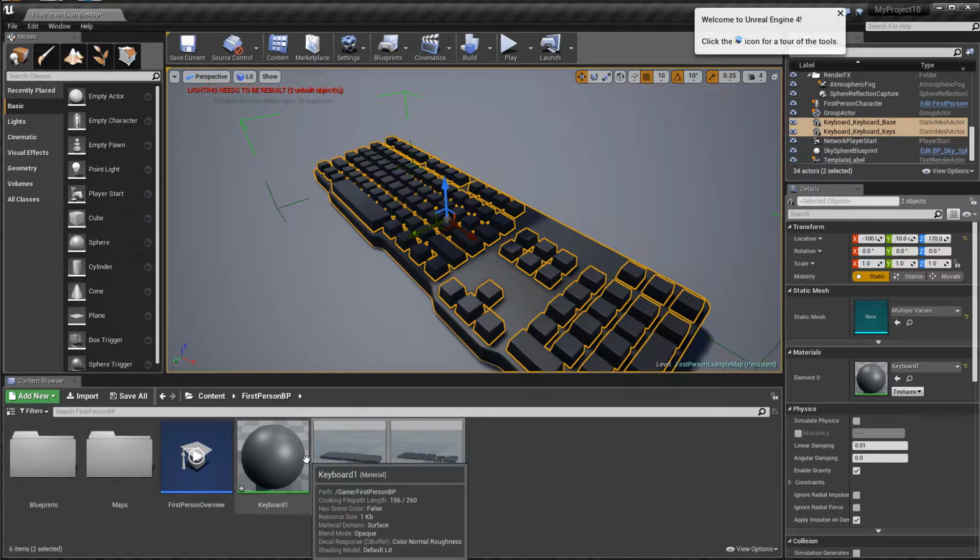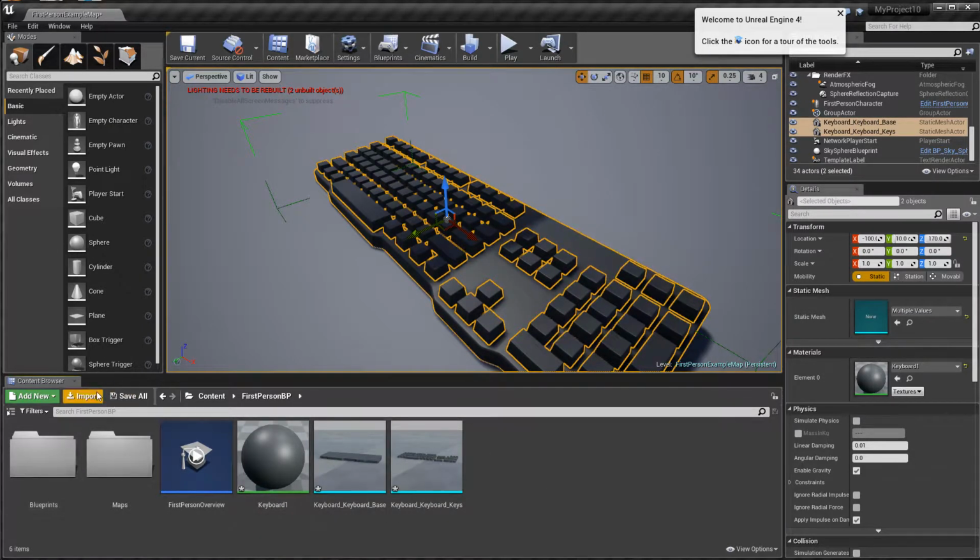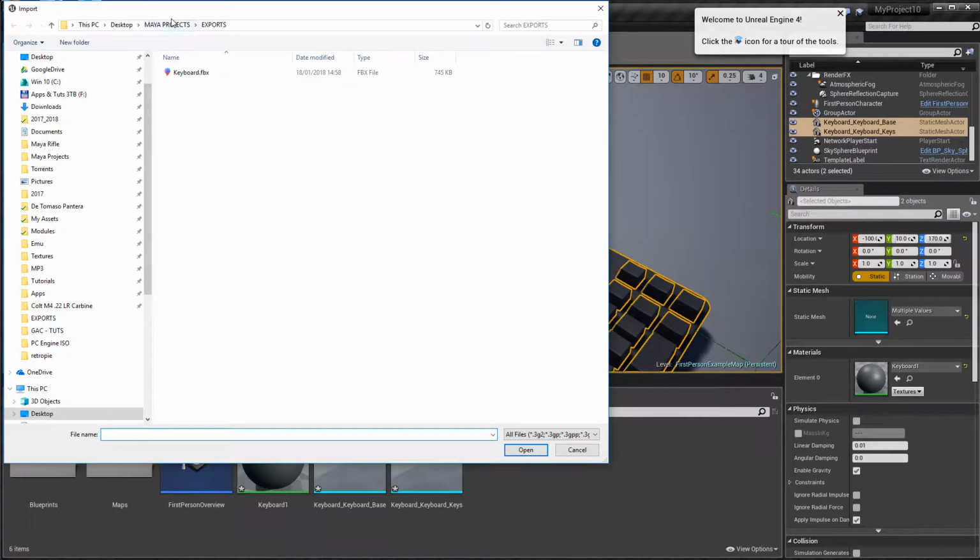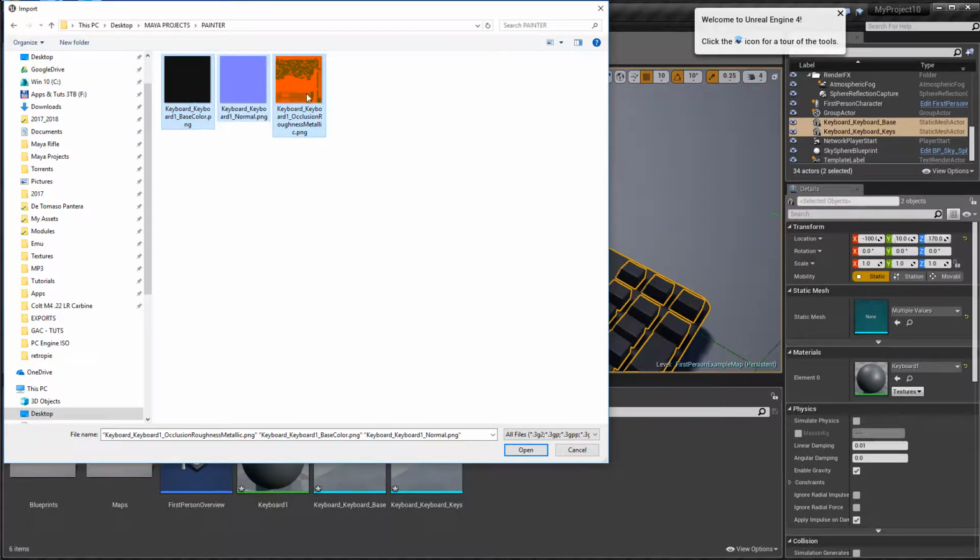We need to update and import our textures. So next we just go to import. I'm going to go to wherever I exported my textures. Don't forget it was these three particular assets. At this point we should probably rename these into something applicable. Let's just keep it nice and simple: keyboard underscore base color, which I'm going to use the albedo for. So ALB.